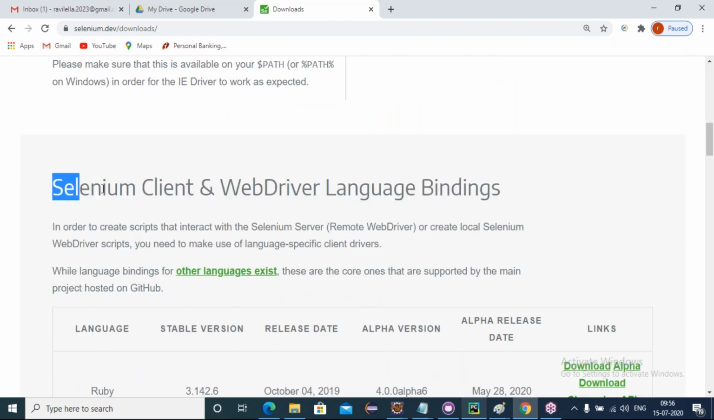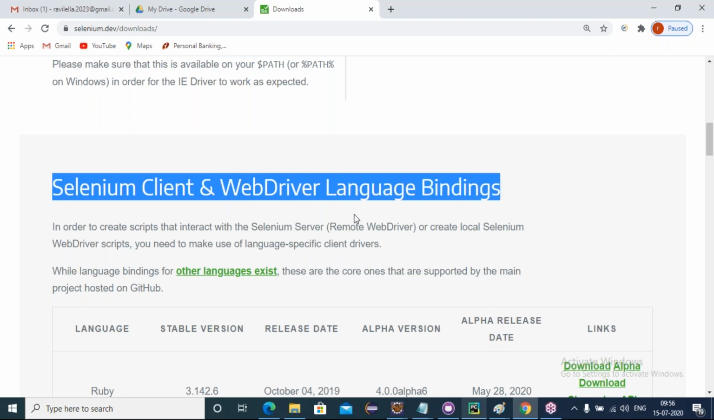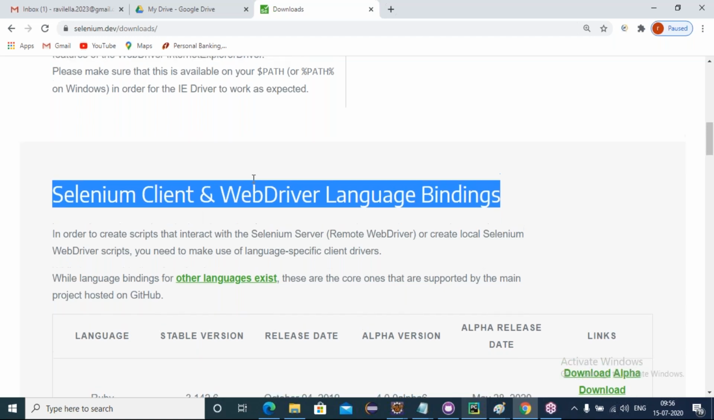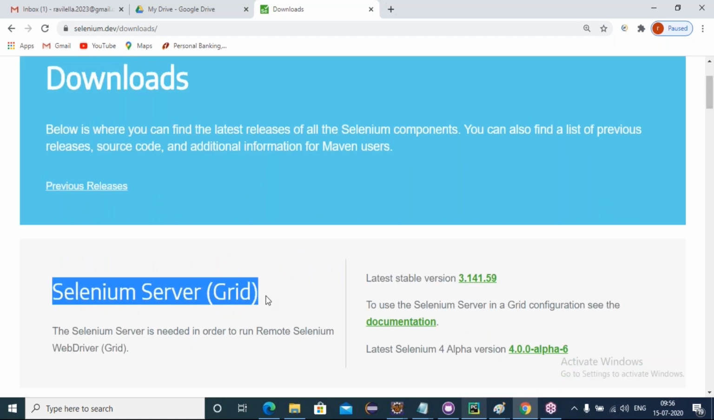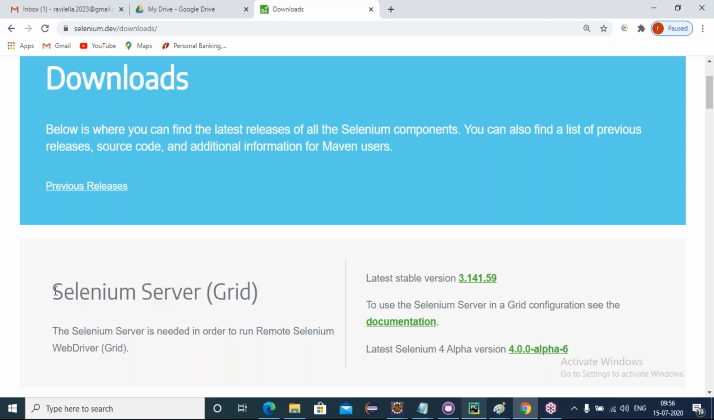If you download the Selenium client and WebDriver language bindings, your WebDriver code is executed in your local system. Suppose I want to execute my code on servers or in a cloud. Then I need to use the Selenium server grid. Getting it, friends? If you want to develop robust WebDriver code and execute it on different servers, then use the grid.